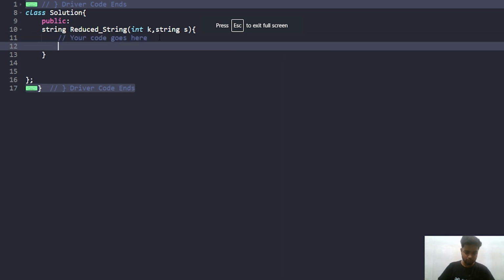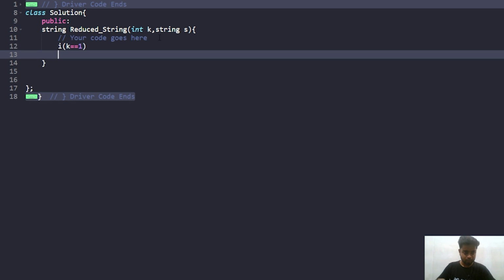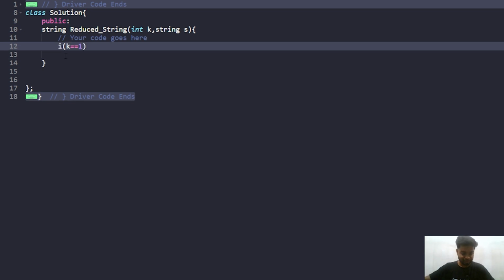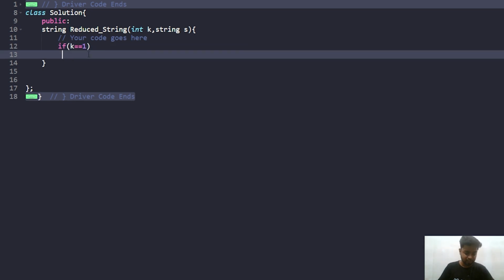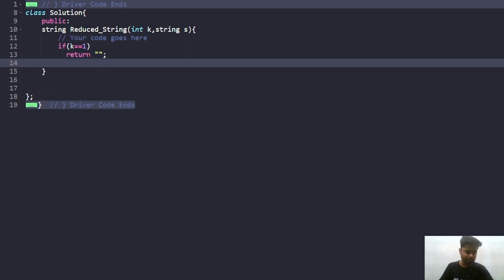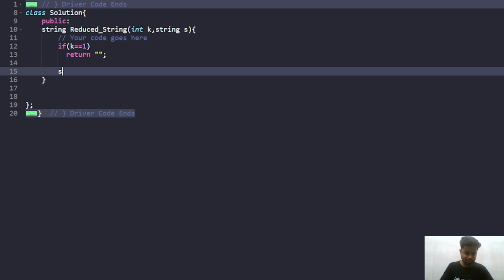So let us try and write the code for it. What we will be doing here is, if K is equal to 1, that means just one consecutive character has to be removed. Every consecutive character has to be removed. So in that case the string would actually be null, and I can simply return null without any calculations.